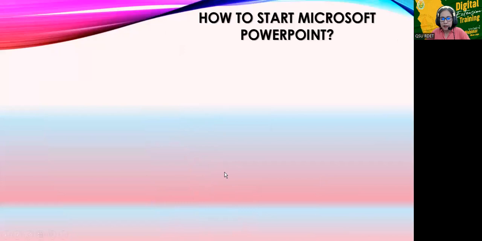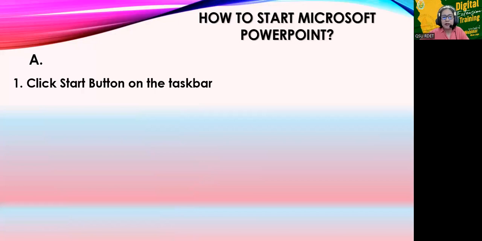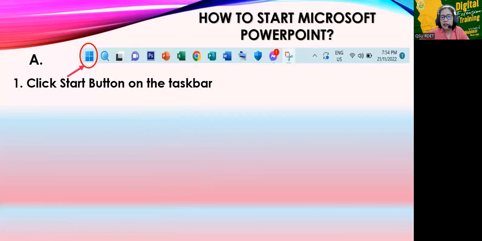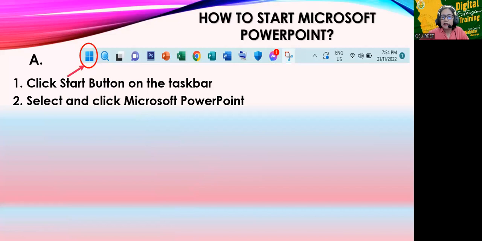Okay, so the first thing that we're going to do is how you're going to start Microsoft PowerPoint. So I will just show you the steps and then we are going to proceed to the actual creation of our slideshow presentation. So first, of course, under your start button on the taskbar, you are going to click on it and then select and click Microsoft PowerPoint.